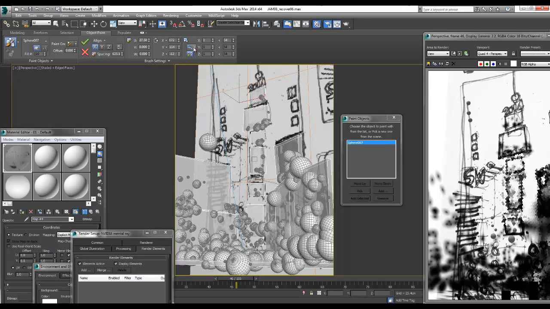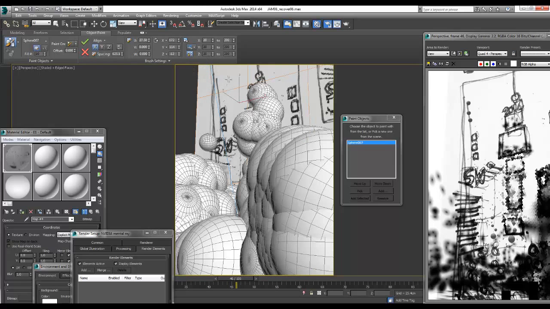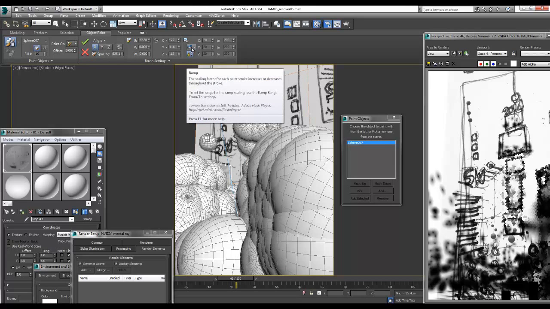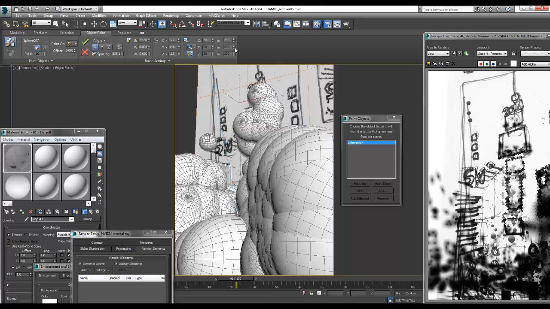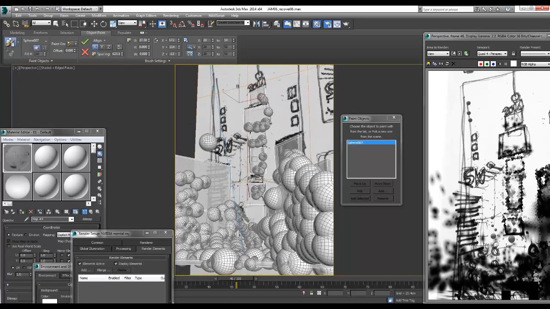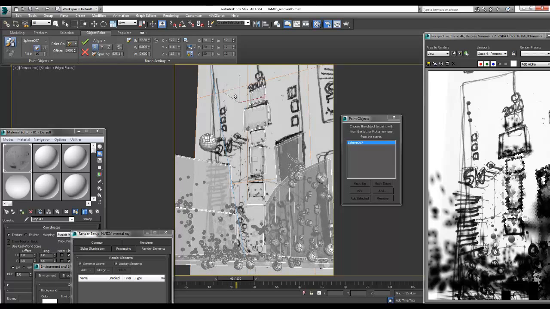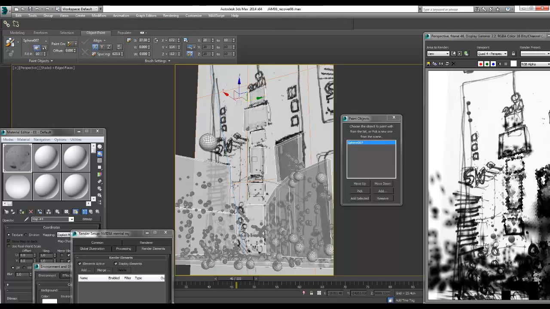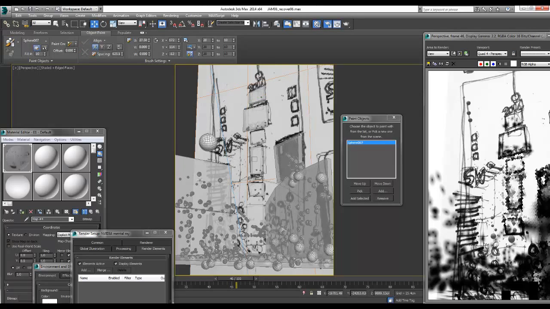Okay, or you could have ramp. So ramp, quite difficult to explain. The scaling factor for each paint stroke increases and decreases through the stroke. So as you make a paint stroke, it will either increase or decrease. Yeah, so that's quite nice as well. So have a go on that. So as you make a stroke, it should increase and decrease, right? So there you go. That's using 3D paint options on an object.